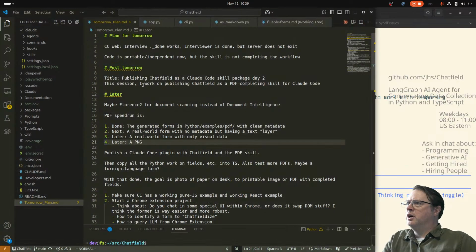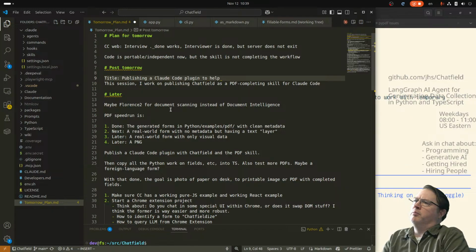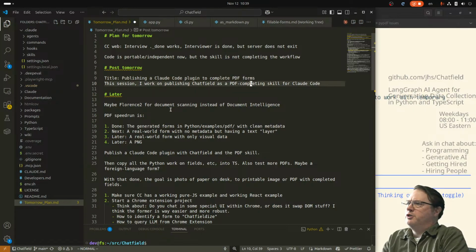So my plan. Oh, so publishing. I'm just going to say publishing a Claude Code plugin to help to complete PDF forms. Let's do that. This session I publish a PDF plugin and skill for Claude Code.